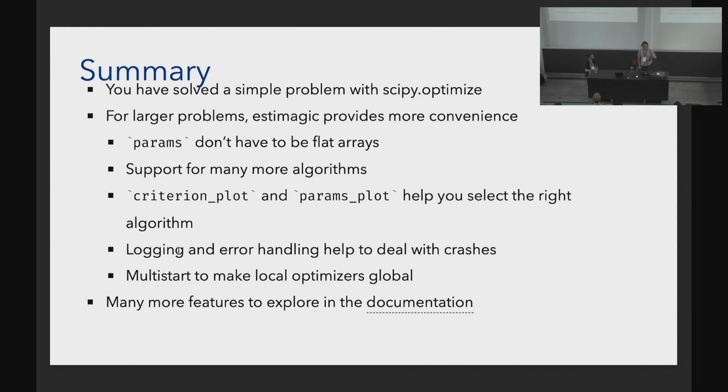I think I don't need to summarize very much. You solved a simple problem using scipy.optimize, and then saw some more strategies for solving optimization problems using SDMagic.